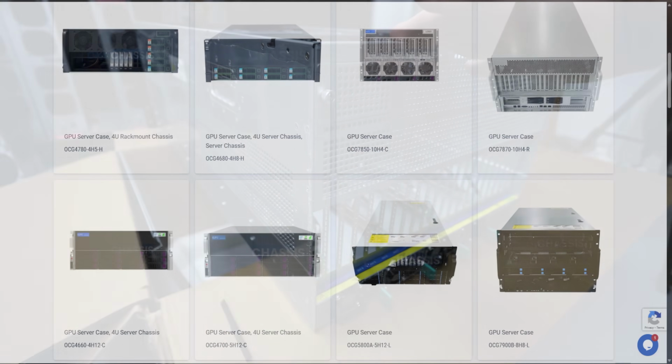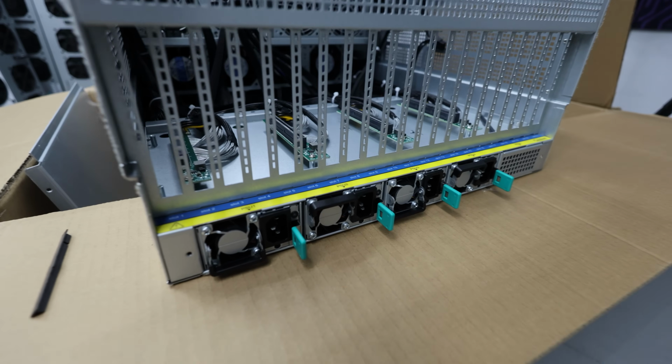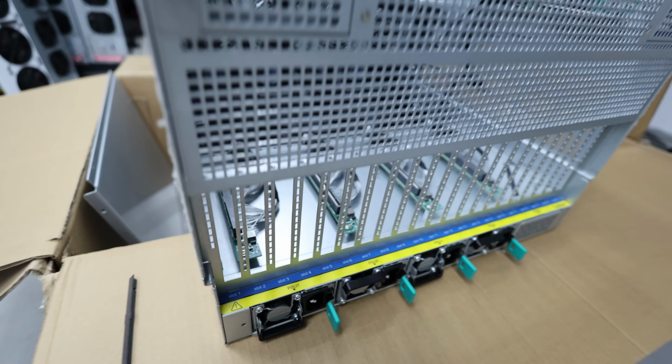But I went for the big boy one because of 5090s, and you guys let me know down below what you think about that. But this is quite the monster.